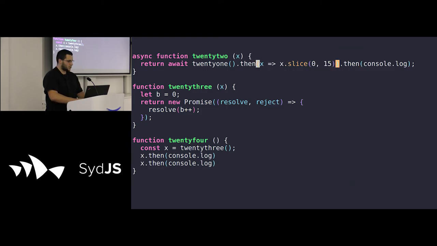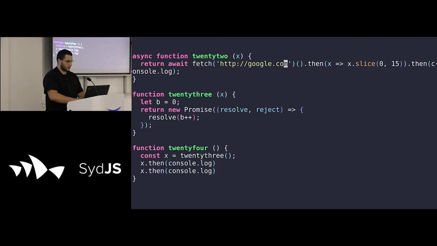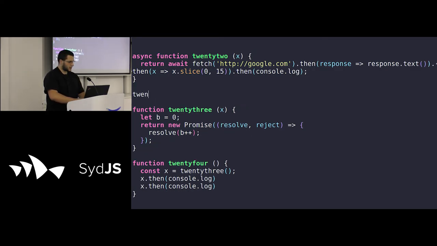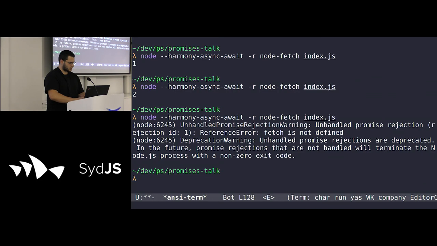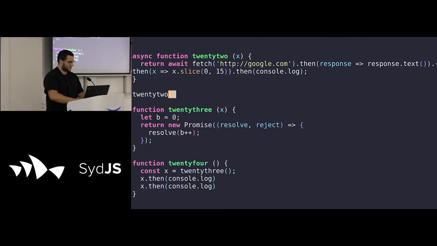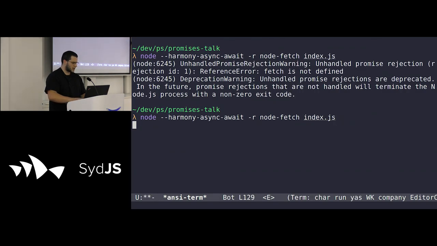If we turn that into fetch google.com dot then response.text and we call 22. I think that should work. No, unhandled. Fetch is not defined because I undid fetch. By the way, don't use fetch, use Axios. It's much nicer. We can see here, these are the first 15 characters from the Google index HTML.